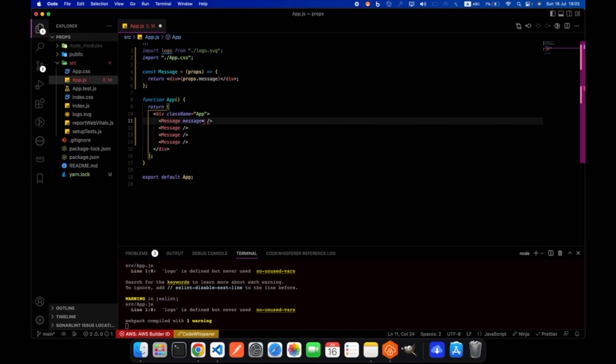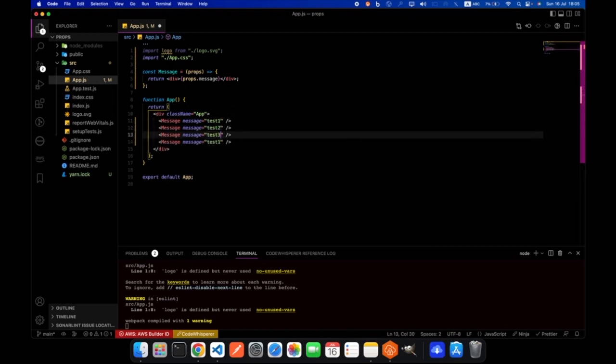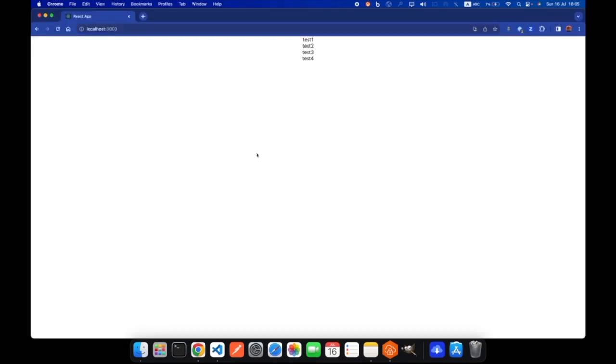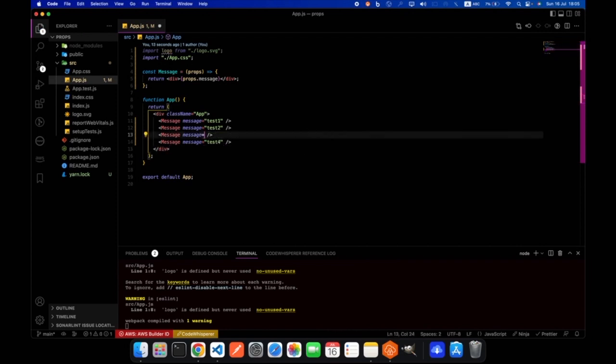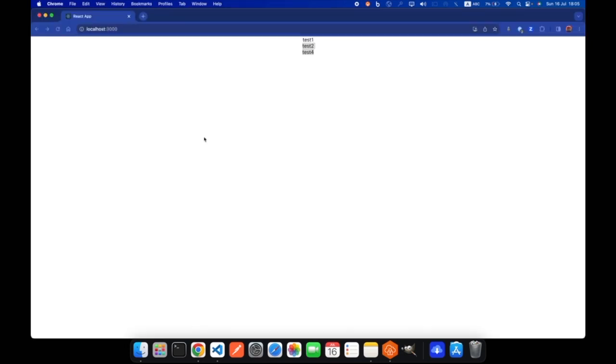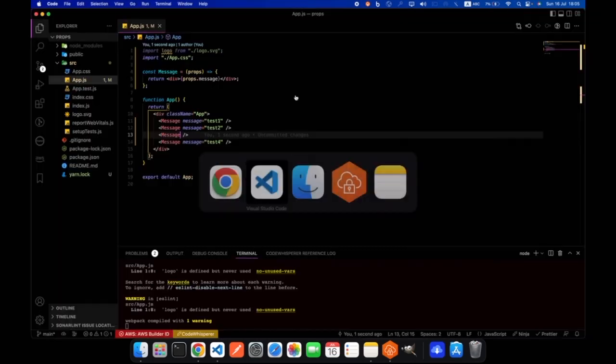So now I can say that my message here is equal to, let's say, test1. The others will be test2, test3, test4. And now I can see that I have the same component, reused with different values inside. But what happens if for some of them, let's say the third, I don't send this value? We have 1, 2, and 4.